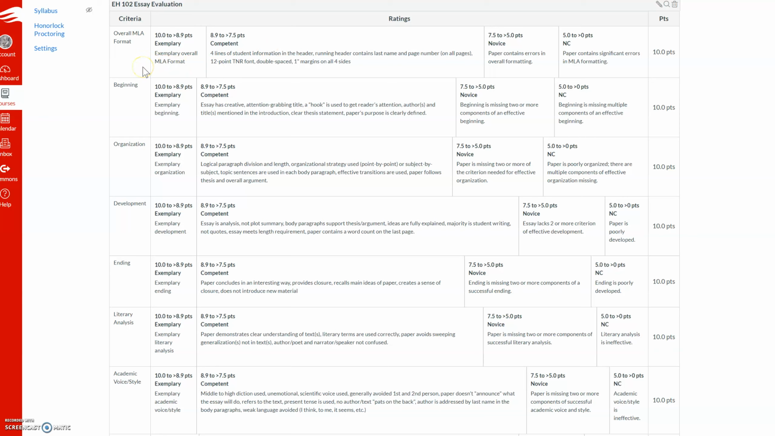So you have your overall format, MLA format. Those are those MLA doc specs that I've given you a screencast about, and you have a handout for that. That's the 4 lines of student information in the header, the running header that's in the upper right hand in the header box that has your last name and page number on all pages. 12-point Times New Roman font for the entire document, double spaced, 1-inch margins on all 4 sides.